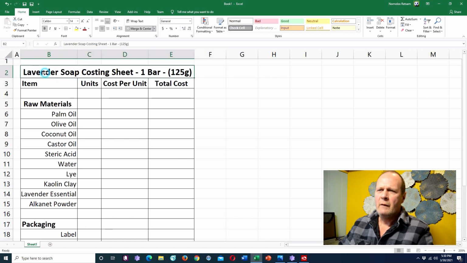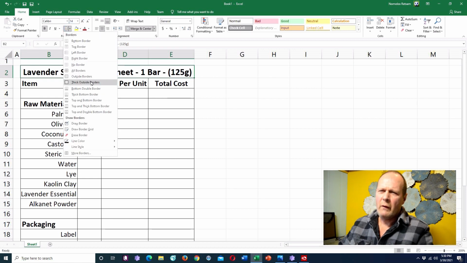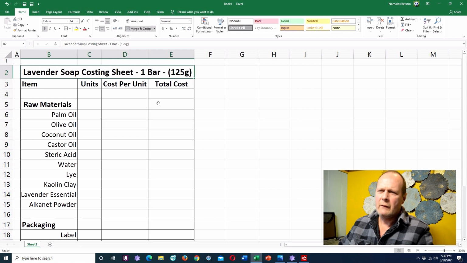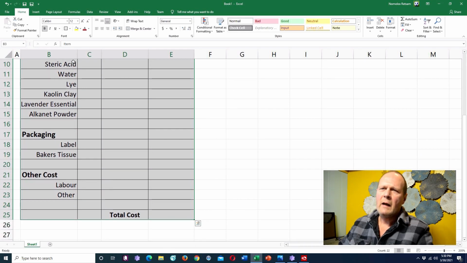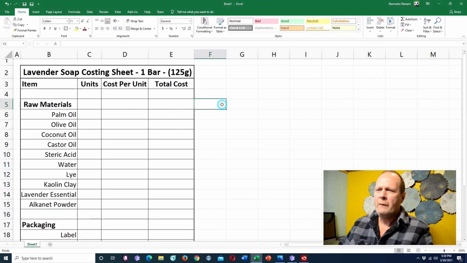I'd like to have this as a thicker, stronger border, so thick outline border. I'm going to select that one. That's going to give me a thick outline border, and the entirety of all the outside of my sheet, I like to have a thick border. So we'll choose thick border for there as well. Okay, so you see we've got a little thicker border now on the outside and on our main ingredients list here. That looks nice, that gives us a good template to work with, and now we're going to start doing some math.